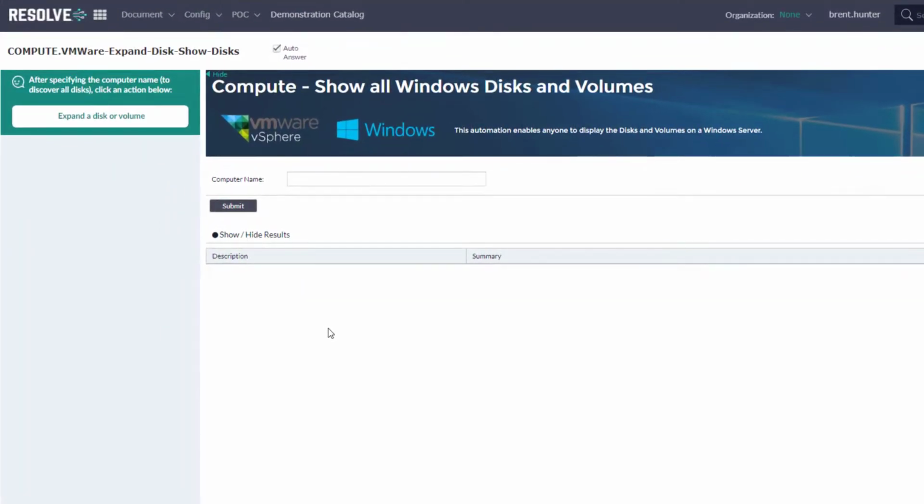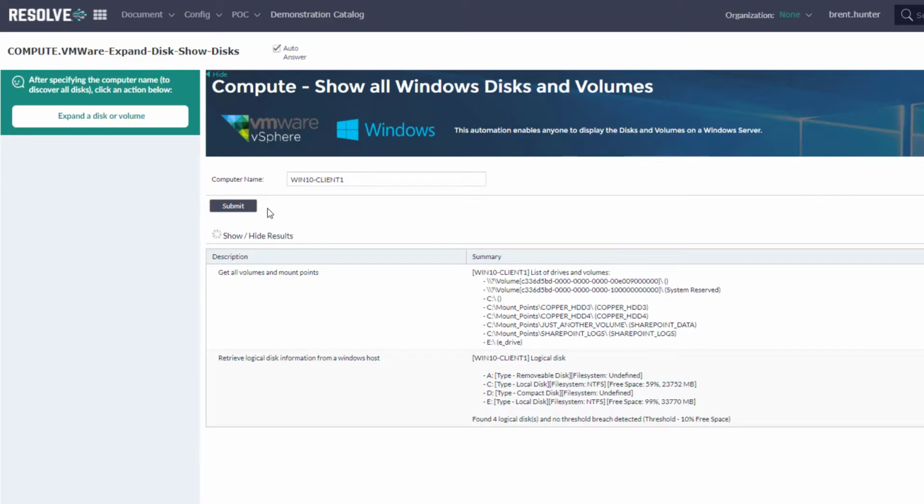Now the first thing we want to do here is specify the computer name that we want to discover all the disks and volumes and mount points on. I click on the Submit button. Resolve is going to integrate with that Windows computer and retrieve all the disks, volumes, partitions, and mount points, which you can see are now displayed here.